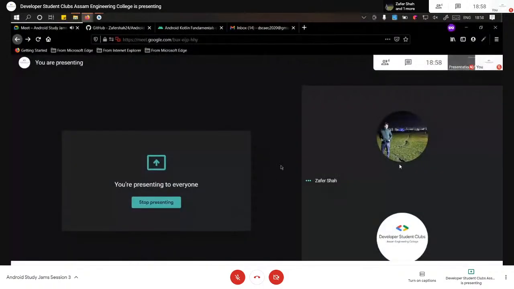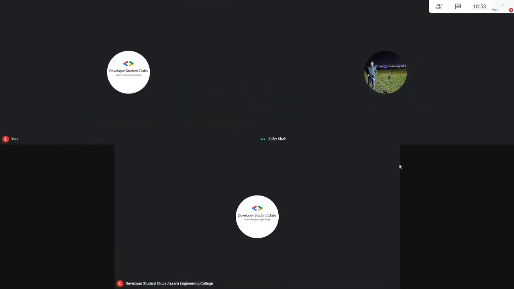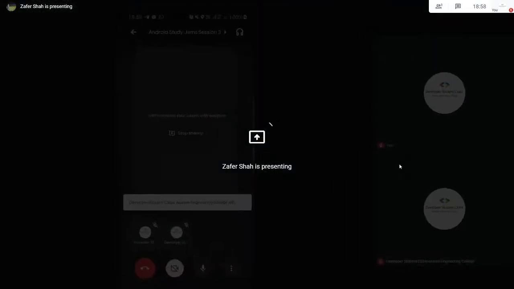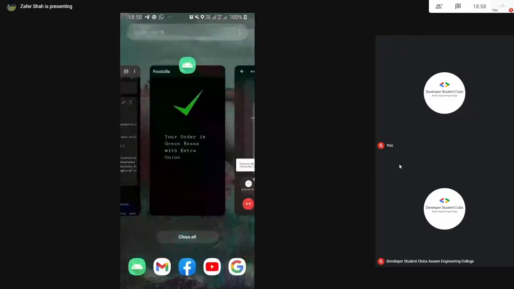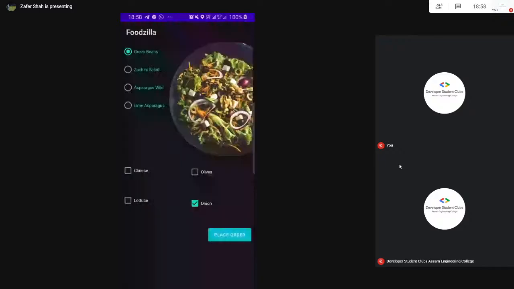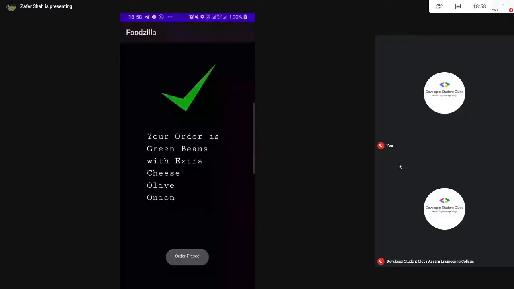Now I will share my mobile screen to show the last part, how our app has been installed and how it shows. So stop this sharing. So this is the app that we have built today. So when I choose green beans and select cheese, olive, onion and place order, then it will show the toast at the bottom of our screen.